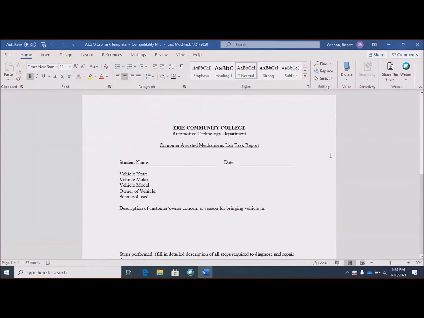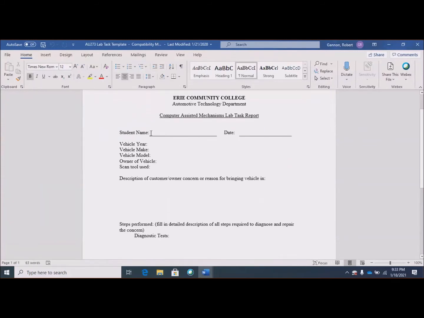It's pretty straightforward, right? Your name, the date that the work was done. So that is always going to be last week, because you're turning it in the week after you've done the work. Okay. Vehicle year, make, model, whose vehicle is it, what scan tool did we use? This is not really difficult information to come up with. So if you just get in the habit of making sure you know this stuff right from the start, it'll be a lot easier to get a good lab report done.